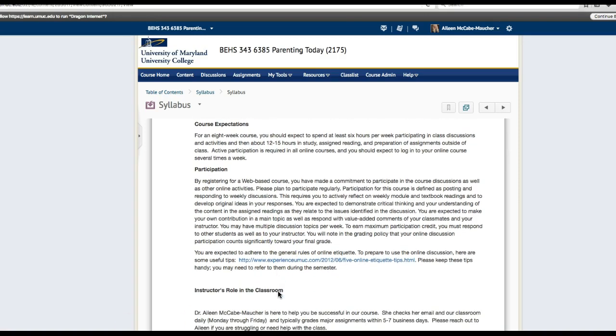This portion of the syllabus also talks about your participation, so you want to make sure that you're active and involved in our classroom, participating in the discussion boards. You also want to remember that it's important that you respond to at least 2 of your colleagues or classmates each week on the discussion boards, unless it's otherwise noted in that week's content.